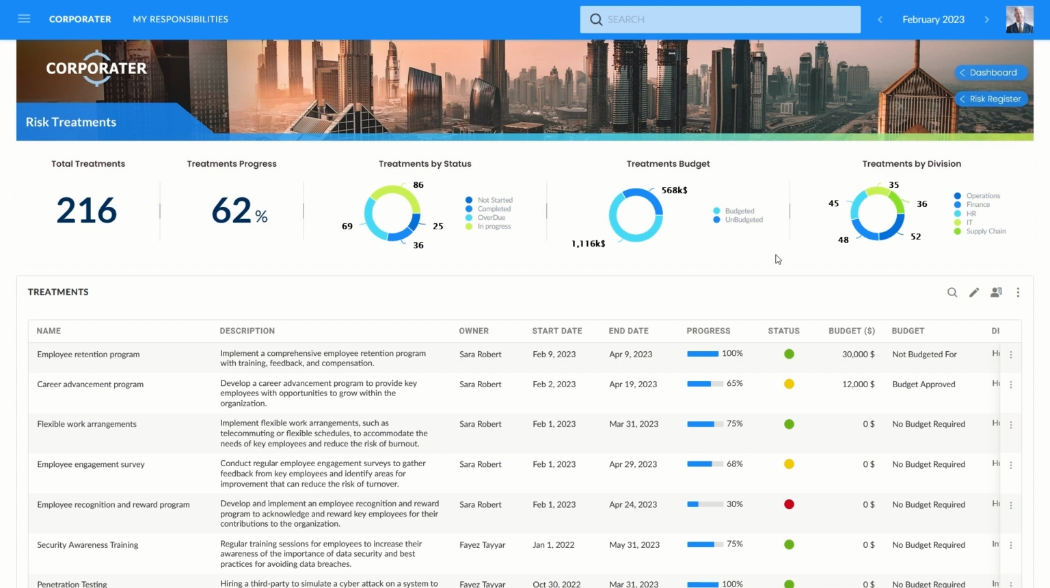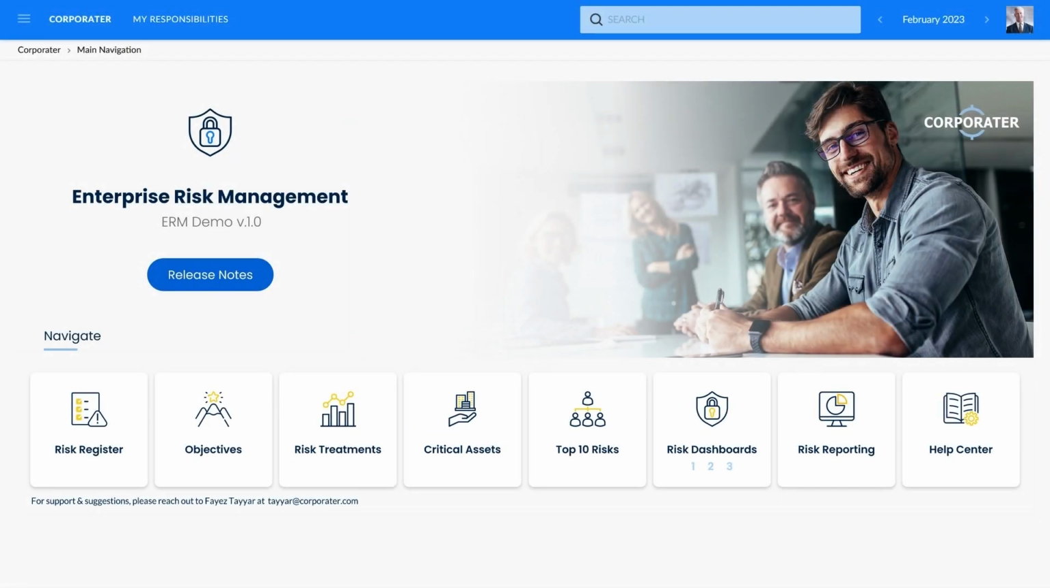In summary, the Risk Treatments dashboard provides you with valuable insights and tools to manage and monitor risk treatments effectively across your organization. The next section in this demo is the critical assets.